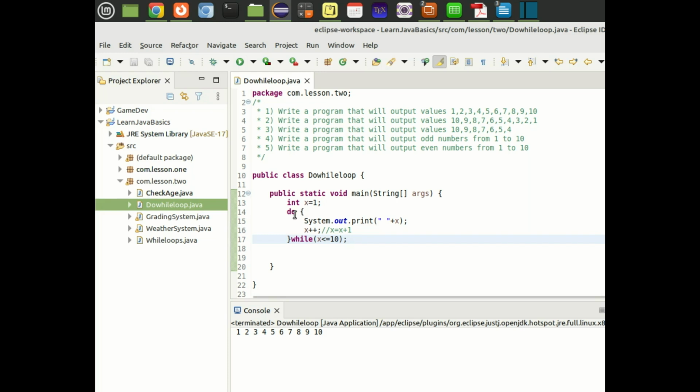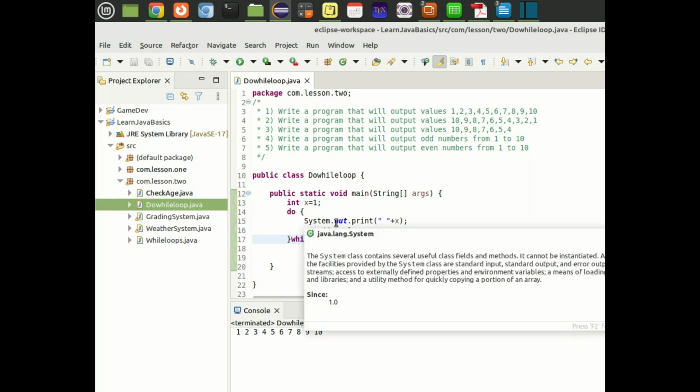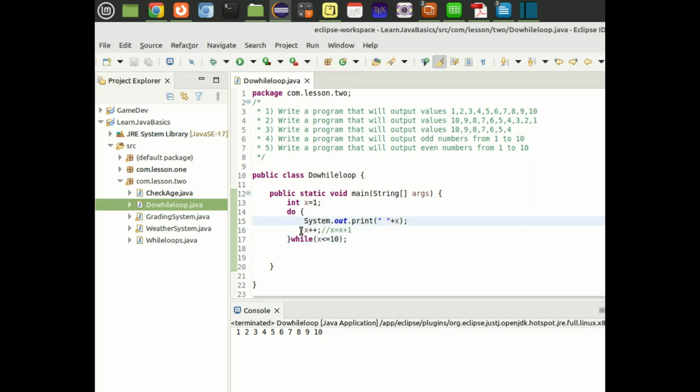So it's that simple. We begin with do, and then we output, and then we do an increment, and then we have our while at the far end. And remember, this one is the post-test condition, so we first execute the statements and then test the condition at the end.